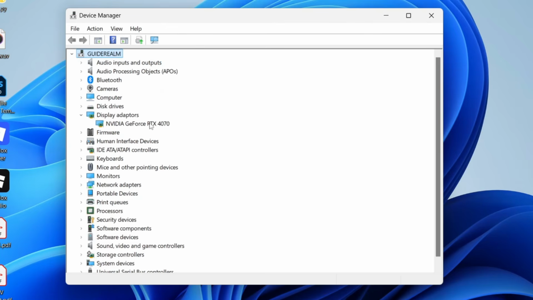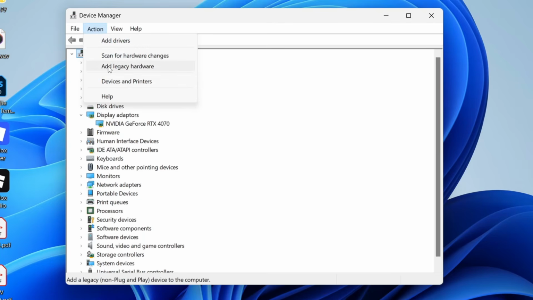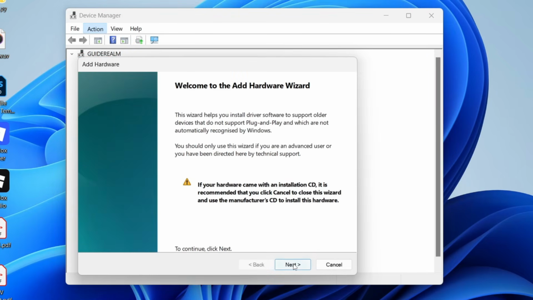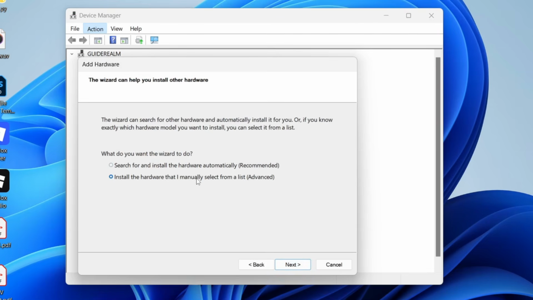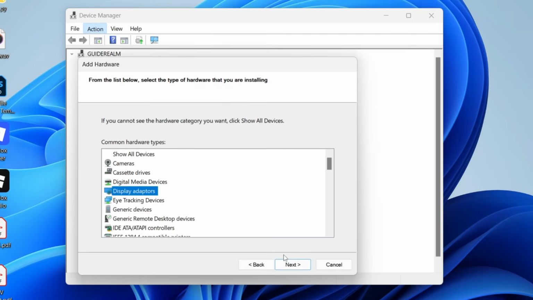Now, if you find that the actual device is missing, you want to press action at the top and you can press add legacy hardware. Then you can press next. We can do the advanced option like so, find display adapters and press next.